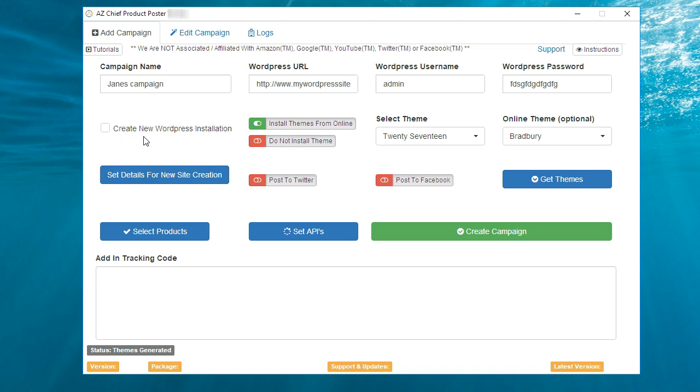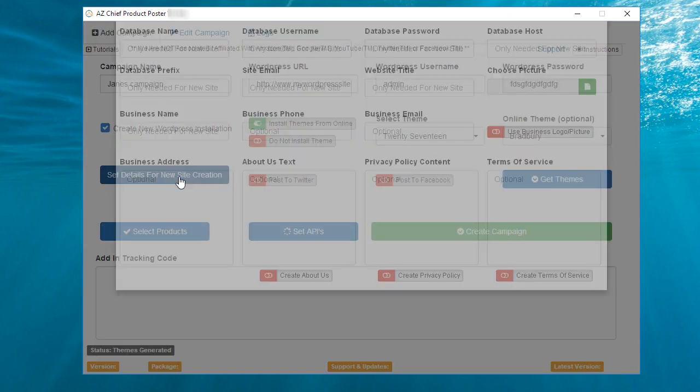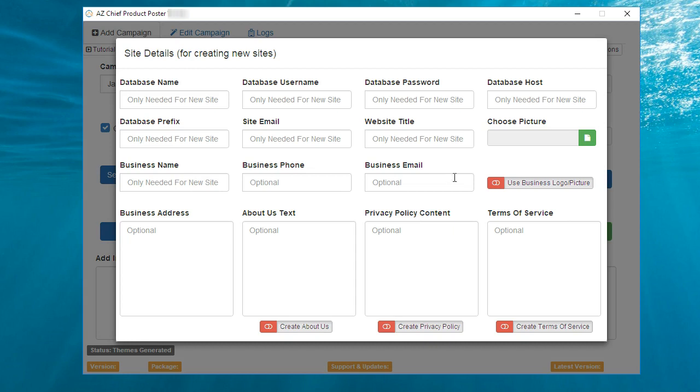If you are going to create a new site, then you click that, and then you click here, Set Details for New Site Creation. So we click that, and then we've got all the details that you're going to need. Your database name, username for the database, password. So all your database details go in here. Site and website titles, and email. You can choose a picture for your logo if you want to use your business logo, and then you can click that on. You can put in your business email and contact details, business address. This is used for the About Us and so on.